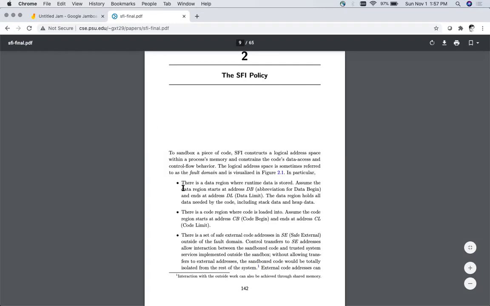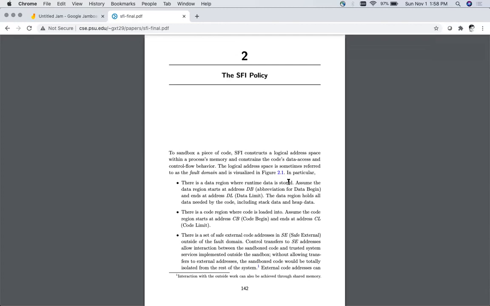In particular, you want to make sure that there is a particular data region where the runtime data is stored. This is very similar to the W xor X policy, where you want to make sure that there is a particular portion of the program where data is stored and another portion where code is stored, and that there is no mixture. You can enforce this using SFI. You don't need operating system level techniques.